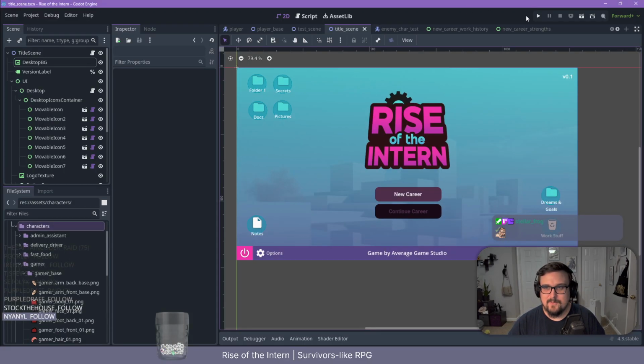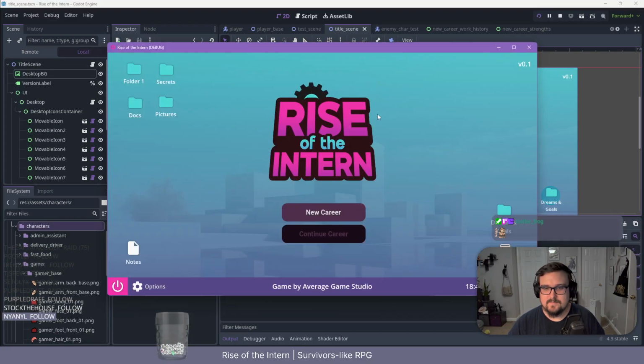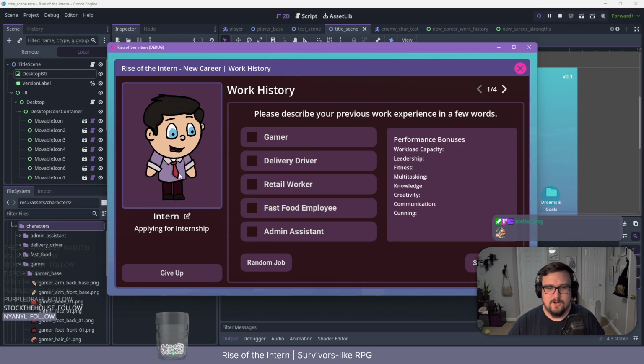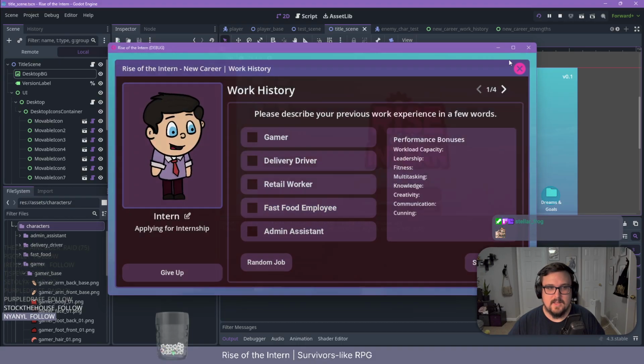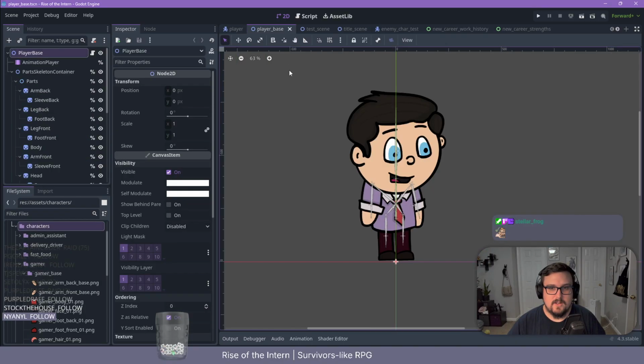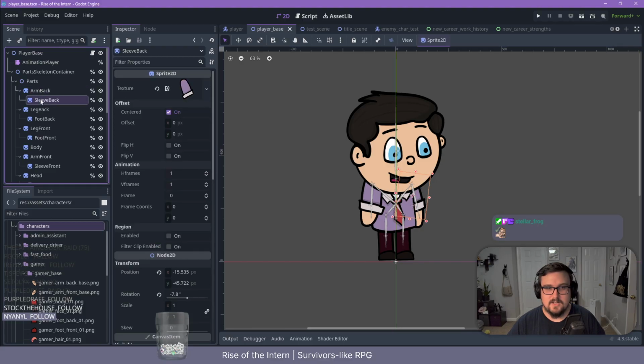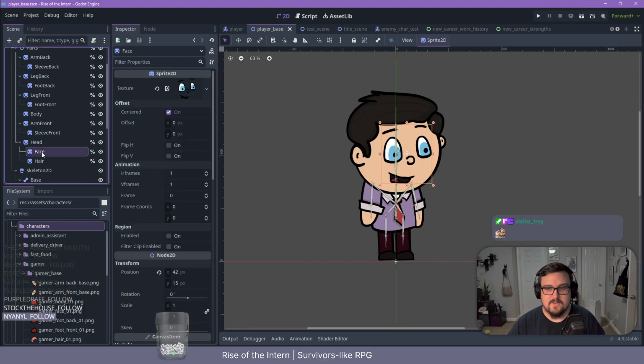So, what I have is something working. I've got the admin assistant, he's all loaded up, but the problem is when I change sprites, things get misaligned. So, I also don't know if I should be making different player bases or how I should be aligning stuff. Should I be making the face different? I don't know what I should be doing.